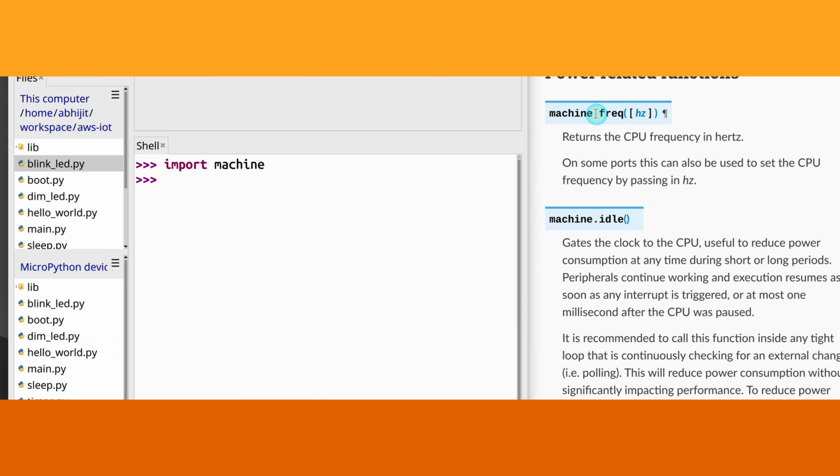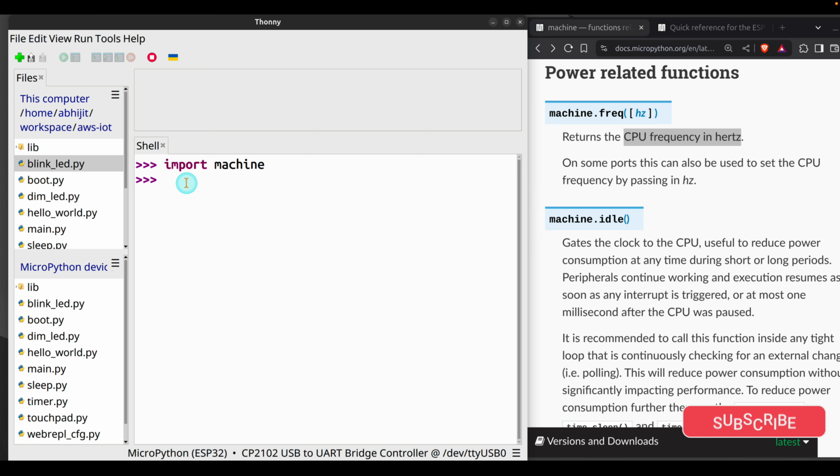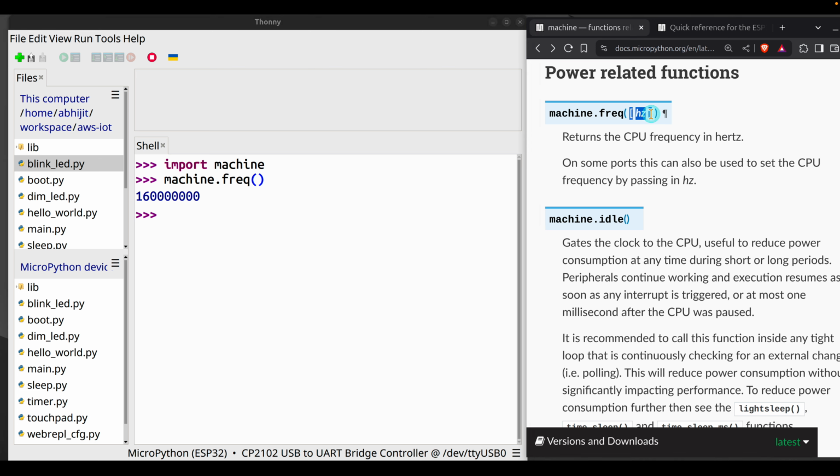Let's dive in. The frequency function returns the CPU frequency in hertz. So machine.freq gives the current frequency, which is 160 megahertz. And as we know, power consumption depends on the operating frequency of your CPU. If you do not need that kind of CPU power for your application, you can set a lower frequency and save some power.